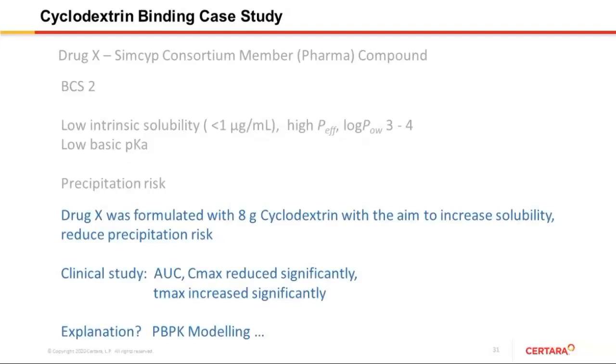In order to mitigate this risk, the drug was formulated with 8 grams of cyclodextrin with the aim to increase solubility and reduce precipitation risk. When a clinical study was undertaken, it was found that the AUC and Cmax were reduced significantly, which was an unexpected result, and Tmax was increased significantly.